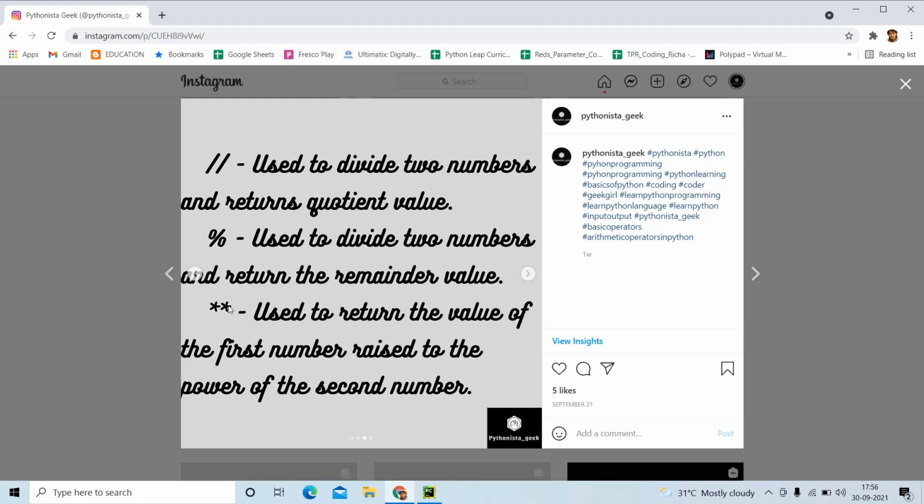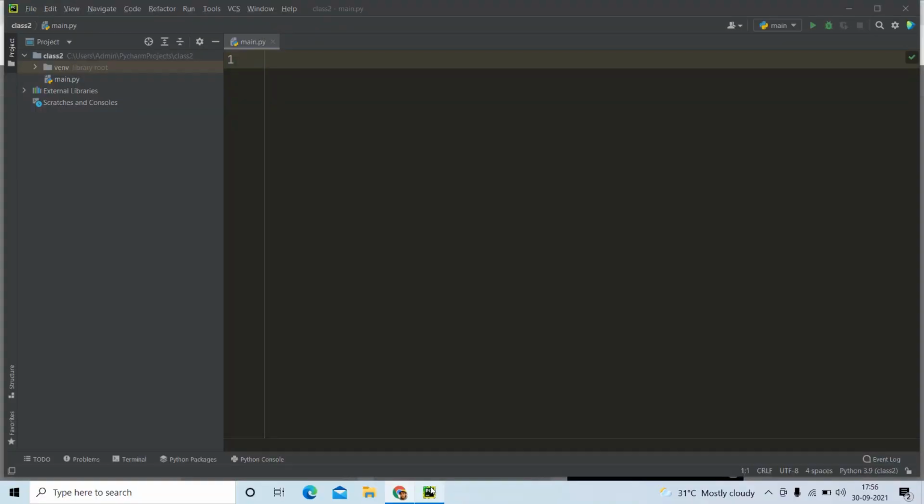And this double star is used to find the power, the exponential. If you are putting 2 double star 3, it is going to find 2 power 3. So these are all the basic arithmetic operators available in Python. So with some examples, it will be easy for you also to learn. So we can start.